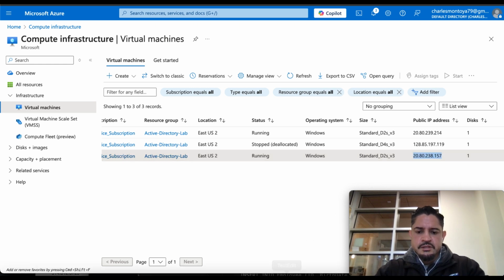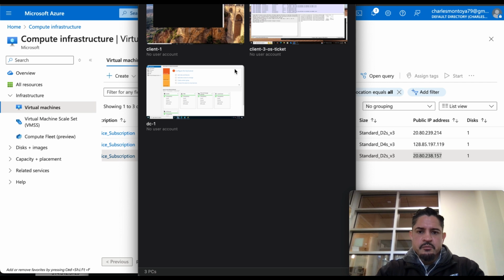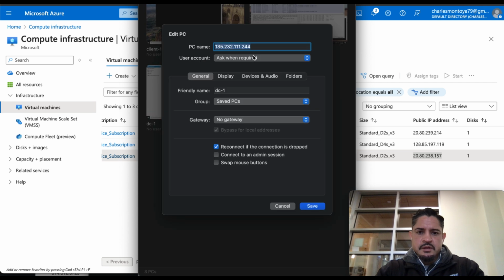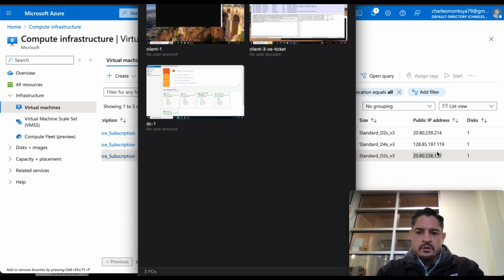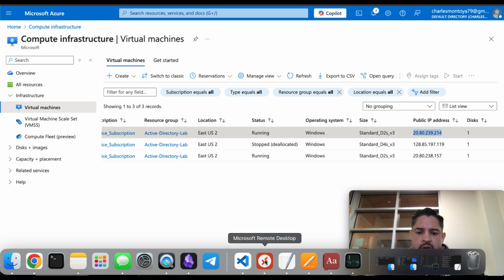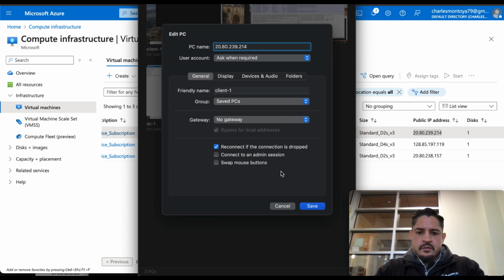So what we'll do here is that we're going to connect using our Microsoft Remote Desktop for Mac. And you see that I've been working on this before, so we have different IP addresses here. So this is the IP that was issued before. This is the new one. Let's save that. And while we're here, let's take the new IP for client 1, and update that. Excellent.